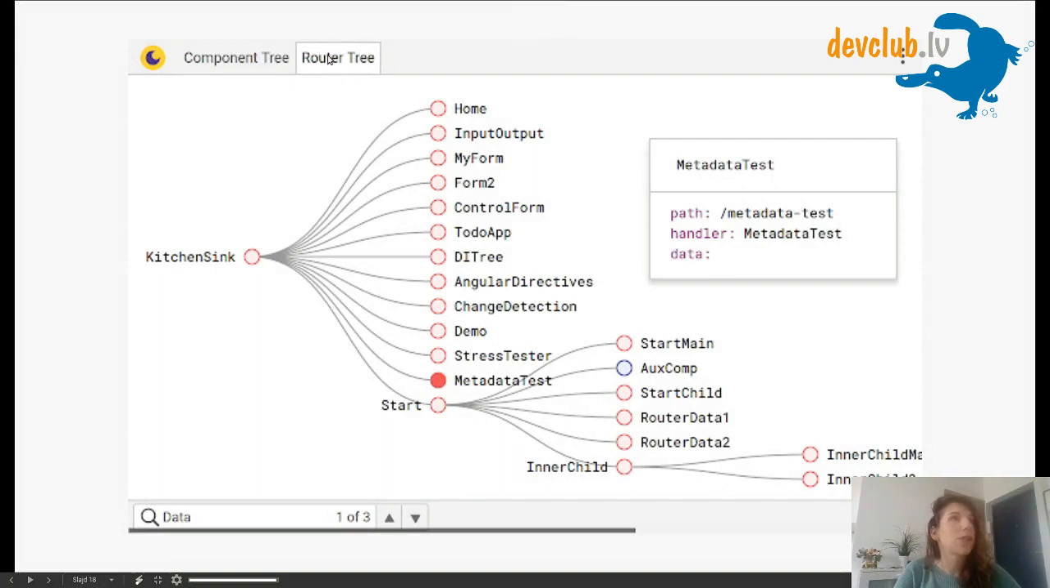And the second tab, router tree. So here you can see a tree of your routes, and they're charts. So you can select a specific route, and then you will see properties like path, handlers, data.